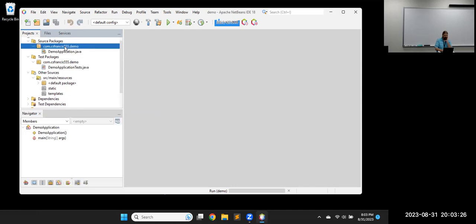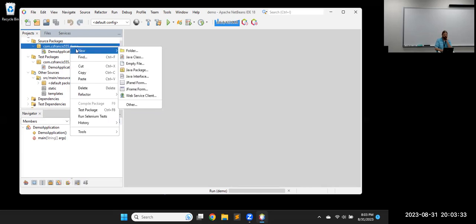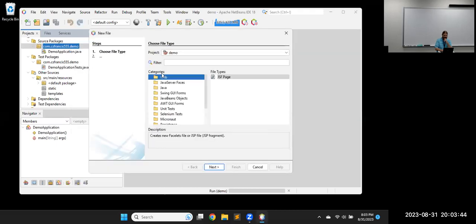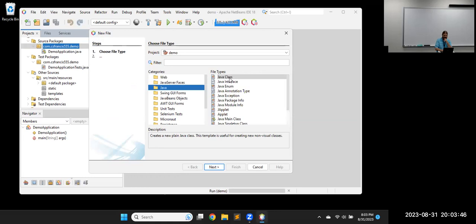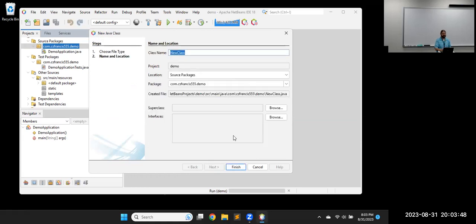So I want to make sure I'm in the same package as the main class. So that's why I like to do the right click. And that does work in most of our IDEs because it's a common problem. Create a new Java class, it's on the short list, or we can go down to other and search for it. Under other, and under Java, create a new Java class.